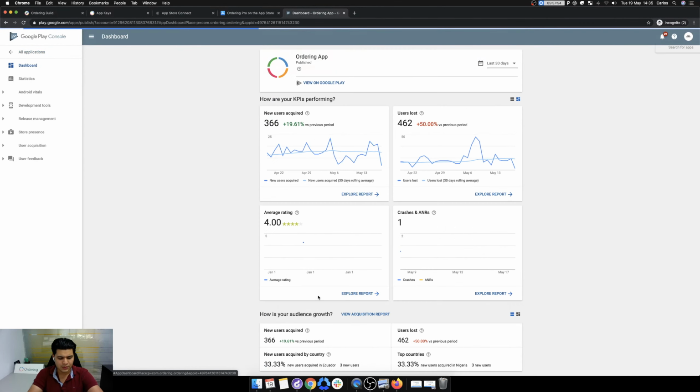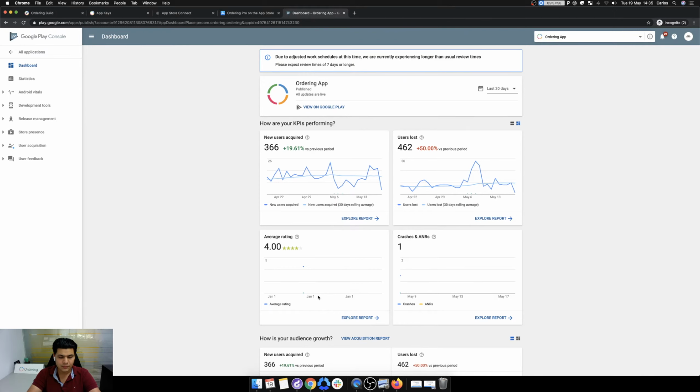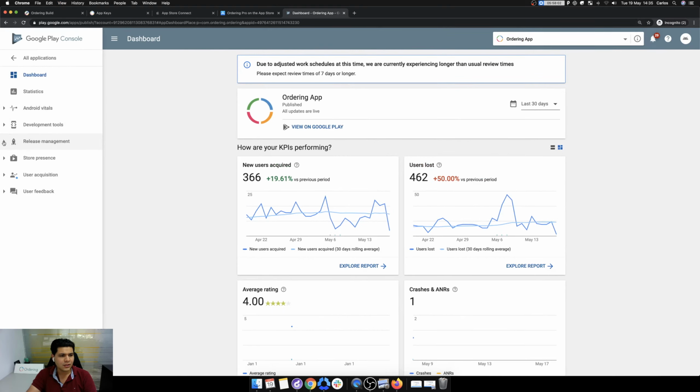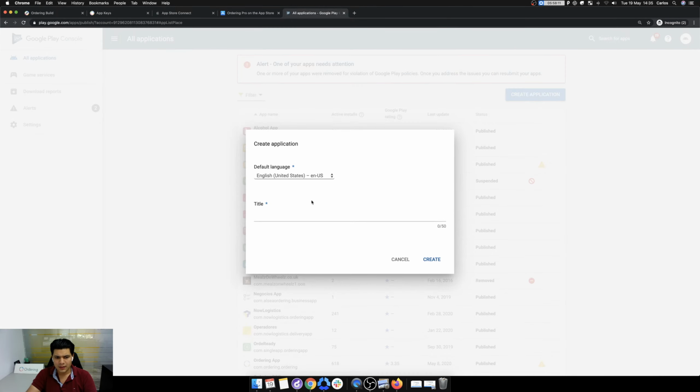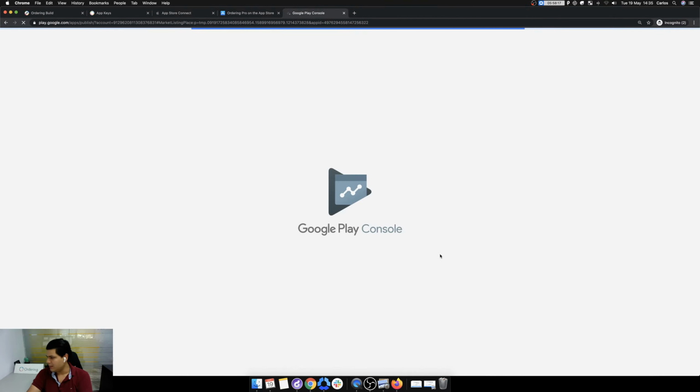I will jump into the ordering app, and here we have a lot of sidebar settings. Also, you have to make sure when you're starting the app. Let me try it out. Actually, create application. This is going to be the Mauricio app 2. Create it.